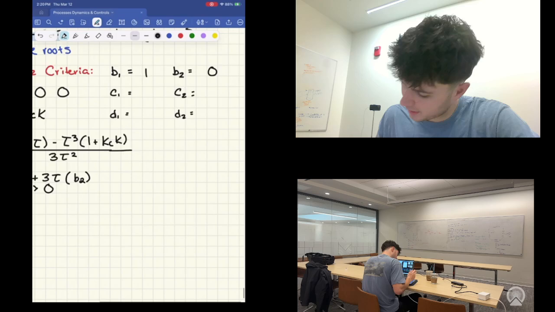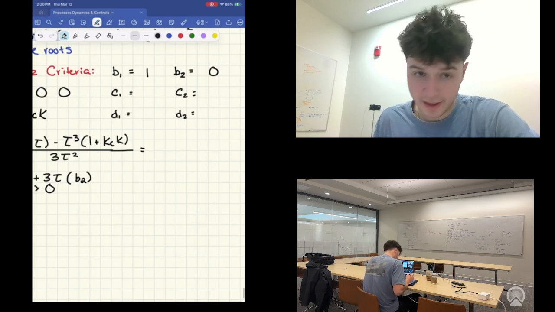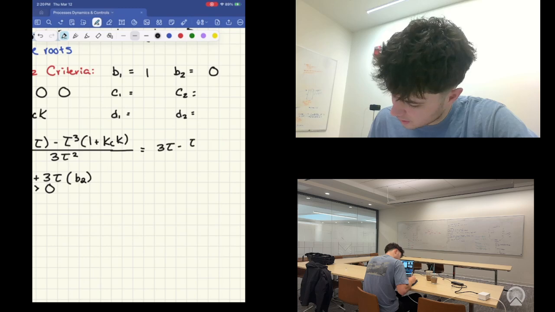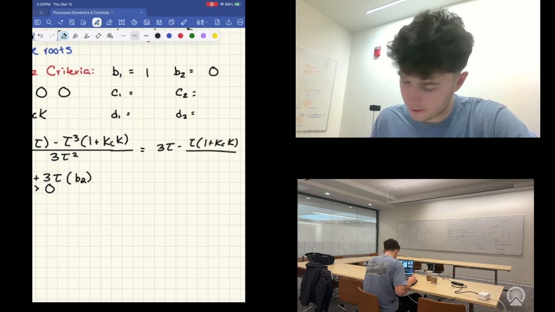Now we can even break down this B1 term even more, and you arrive at B1 equals 3 tau minus tau times 1 plus KcK over 3.